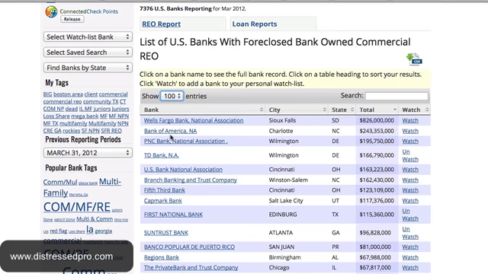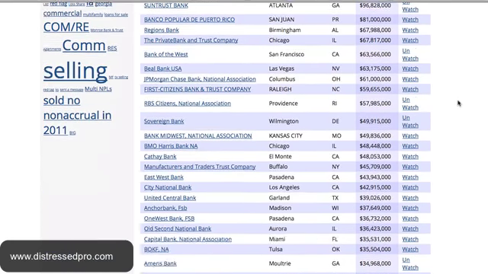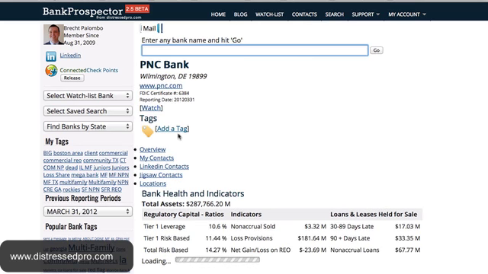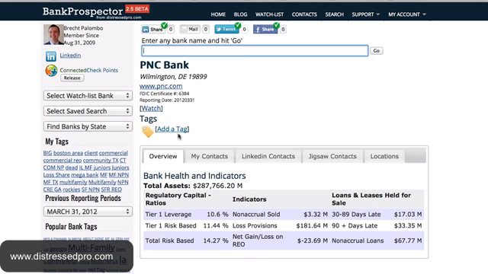I can expand this if I want to see a bigger list. Now I'm looking at 100 of these, and if I want to get more details on any of these banks, I can click on the individual bank record. So I hope that makes sense.